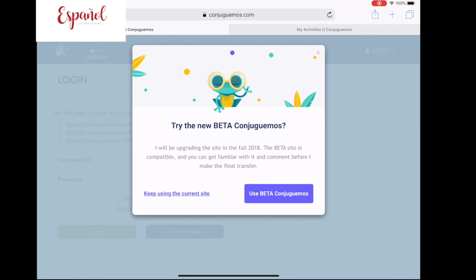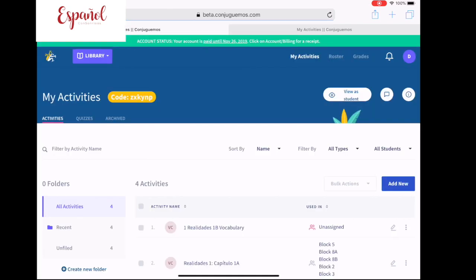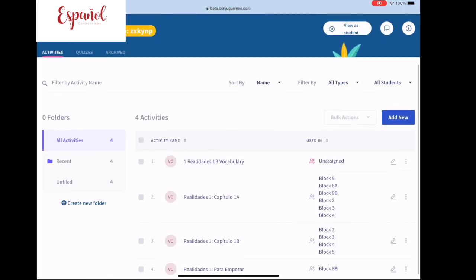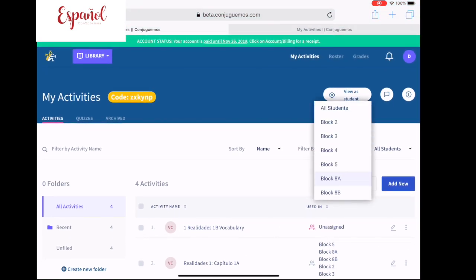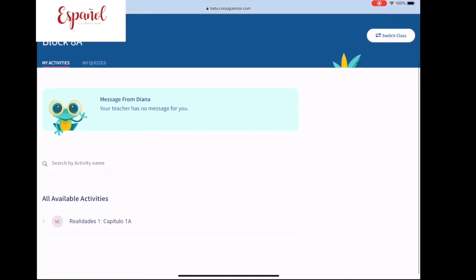You type in your username and then your password, and then from there on, you will make sure to click on Use Beta Conjuguemos. You click there, and then it prompts you, and it takes you to a screen. Now, I'm going to view it as a student, and I'm just going to click on one of my classes.